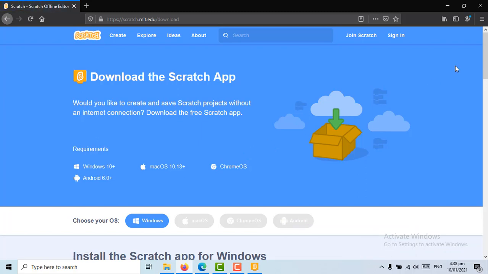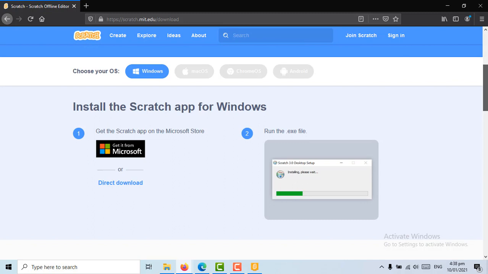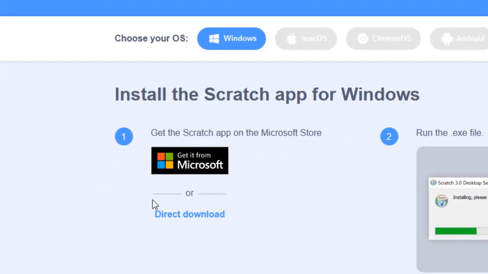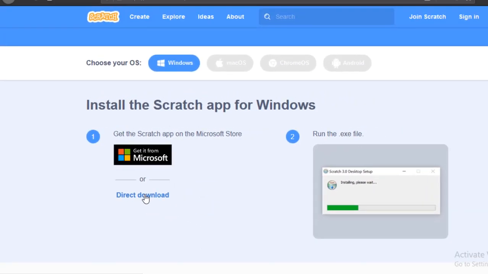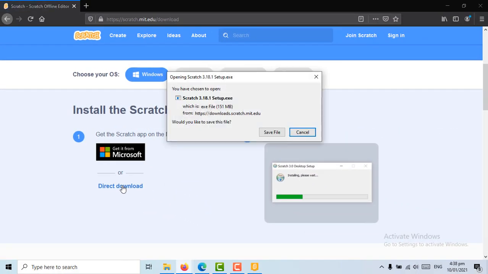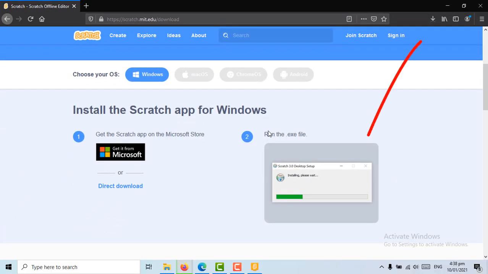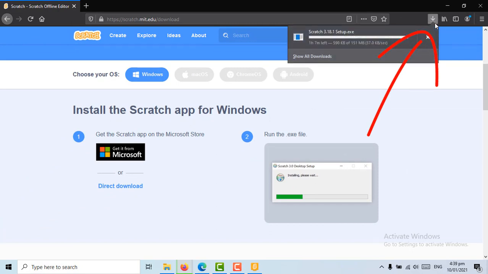This page will open. Scroll down and you'll find that they have an option, direct download for Microsoft Windows users. We all use Microsoft Windows, so just simply click on direct download. This message will show up. Click on Save File. If you notice, it has started downloading right here at the top of your internet browser.